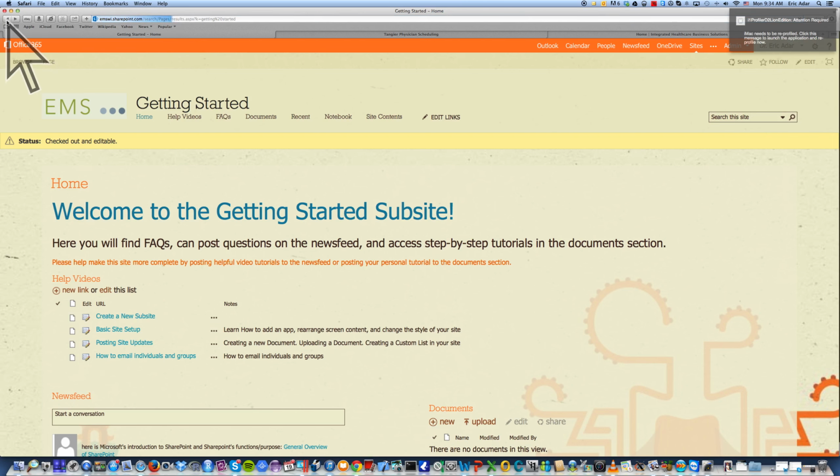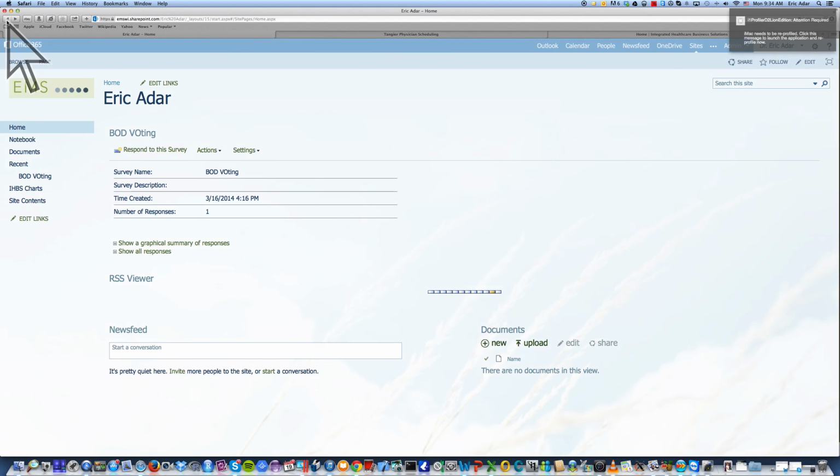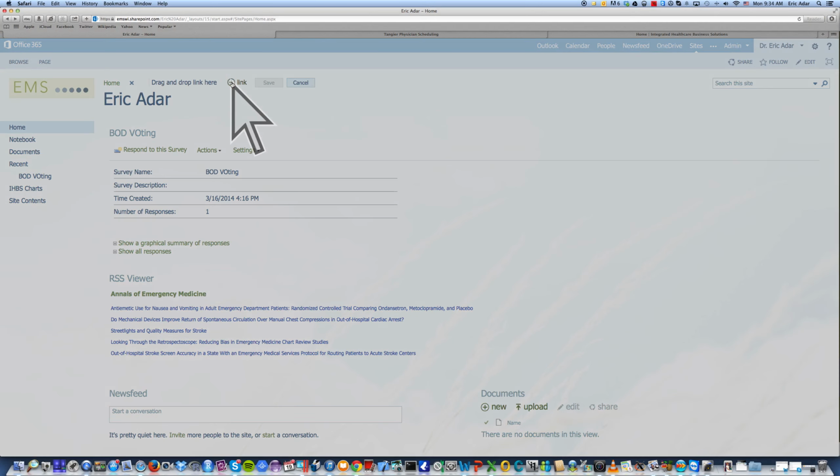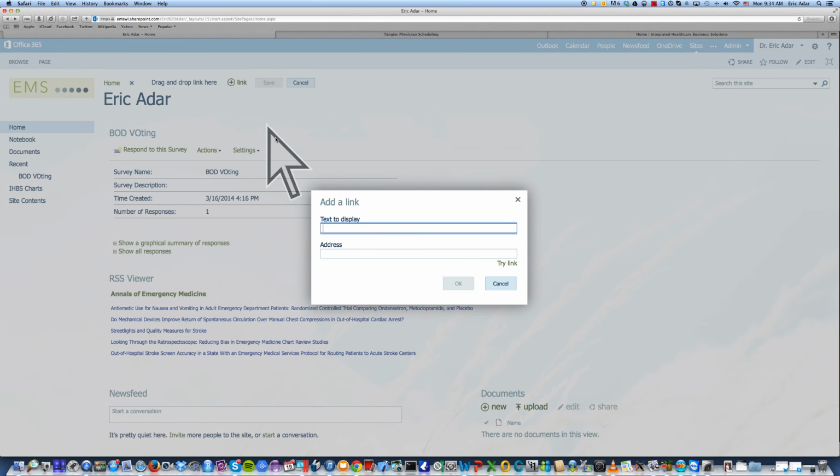Now let's go back to my home page with two separate clicks. And now let's press on the Edit Links icon. What I would like to do is add a link. So let's click the plus sign. So the text we'd like to display is Getting Started. And the address we just copied to the clipboard, and now we need to paste it. So if you're using a PC, you'll press Control V to paste. If you're using a Mac, it would be Command V.